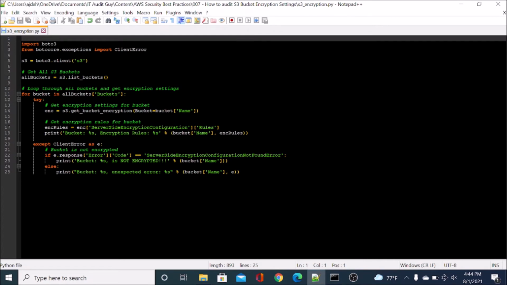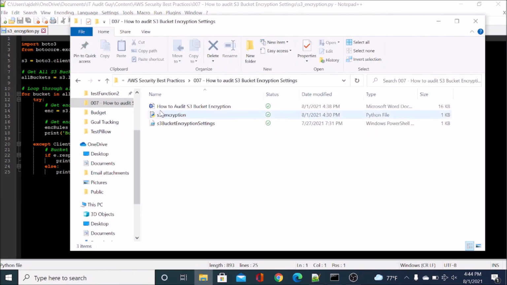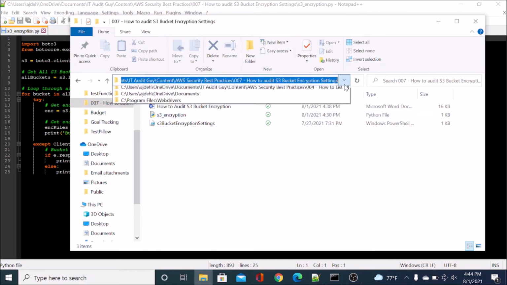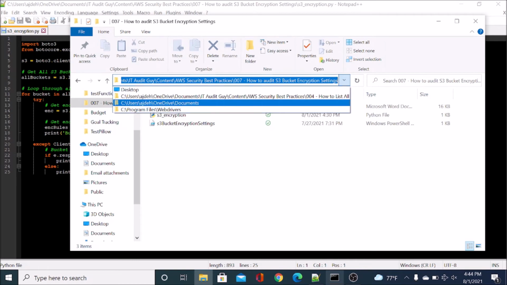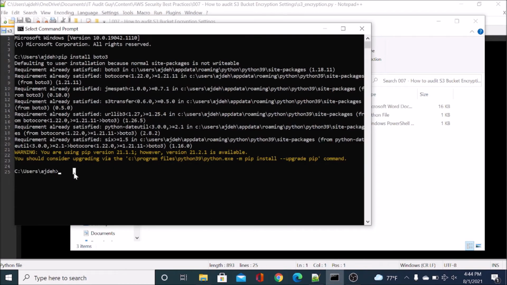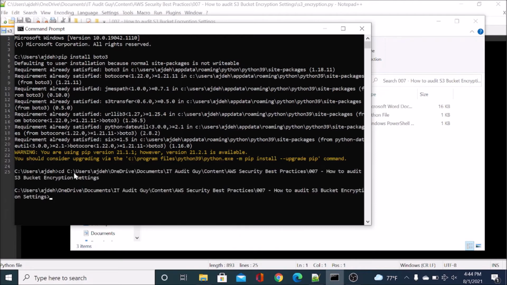I'll show you how to run this now. So I save this as S3 underscore encryption. I'm going to copy and paste the location there. I'm going to go back to my command prompt. I'm going to type cd and copy and paste that here. Then it's going to go to that directory. Then I'm going to type python S3 underscore encryption, and I just hit the tab button to get that to pop in right away.